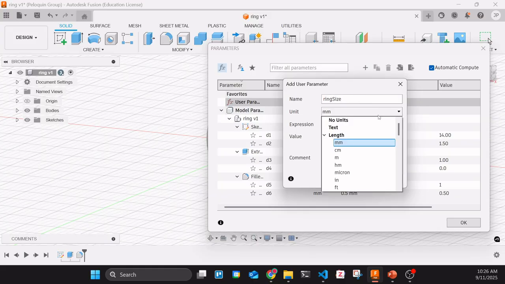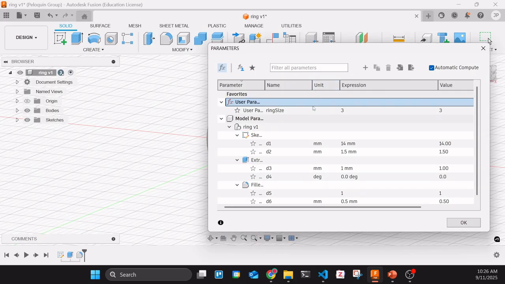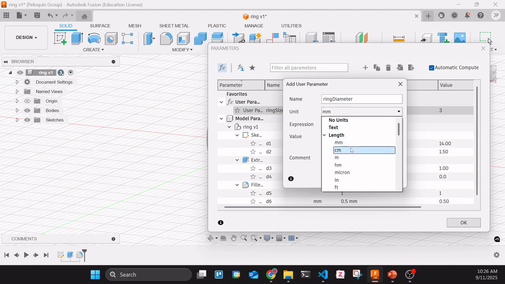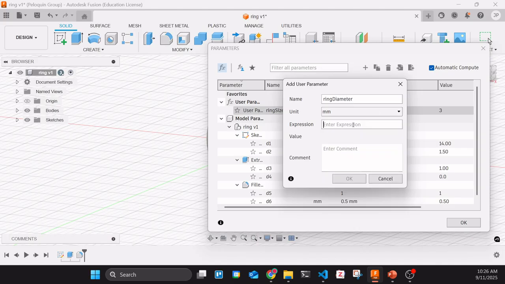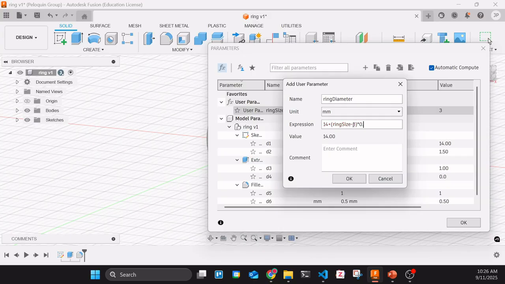This is going to be unitless because the ring size is a unitless feature, and we'll start with 3. So now I have my ring size parameter here. We're also then going to create the ring diameter. This is going to be in millimeters, and my expression is going to be, from the first slide, 14 plus ring size minus 3, multiplied by 0.8.